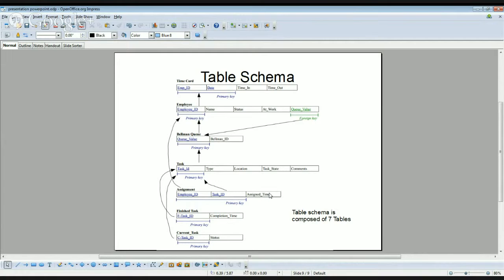Assignment helps us relate the task to the bellman, whichever employee took the task. So that's why the primary key is composed of both the employee ID and task ID. And then we also put an assigned time there so we know when the assignment was actually made. The two sub-entities are finished task and current task. If the task is finished, it has a completion time. If it's current, it shows the status of where, if it's either being worked on or if it still needs to be assigned to another bellman.